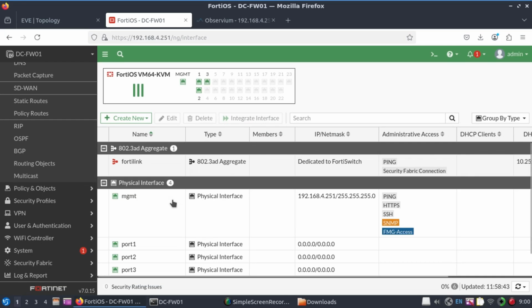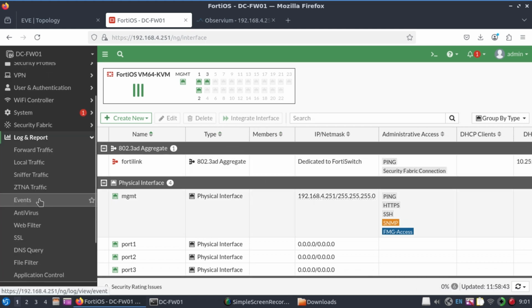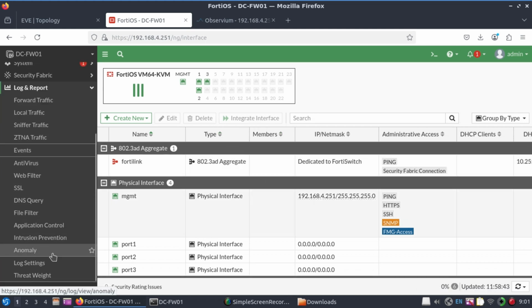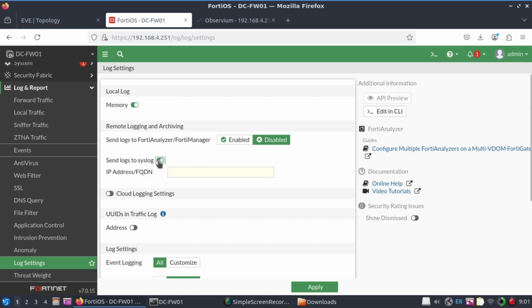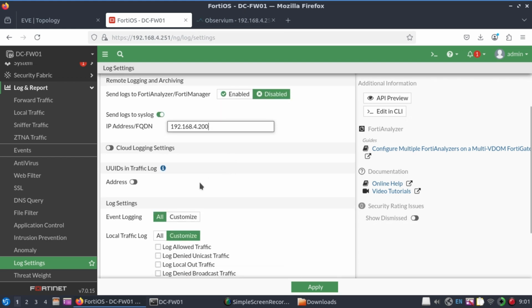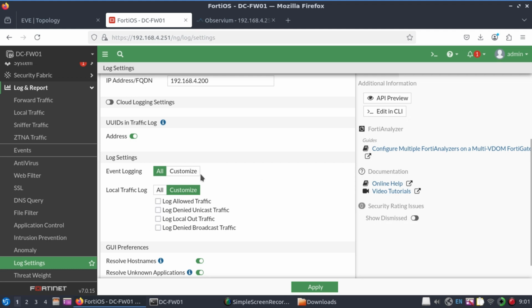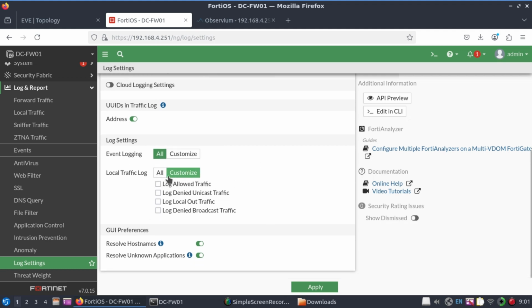So coming back to the firewall, the next thing that we want to do in terms of monitoring is Syslog. We go to Log and Report, scroll all the way down, click on Log Settings, and here we want to enable the firewall to send logs to our Syslog server. And the IP address of our Syslog server is also our NMS, but we specify the IP address there and enable that, send all logs.